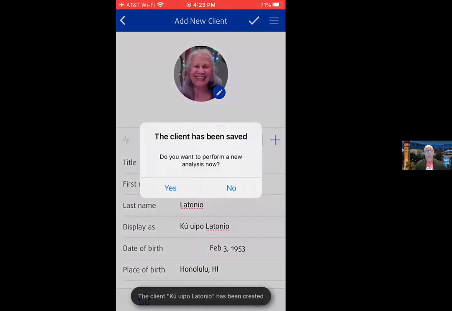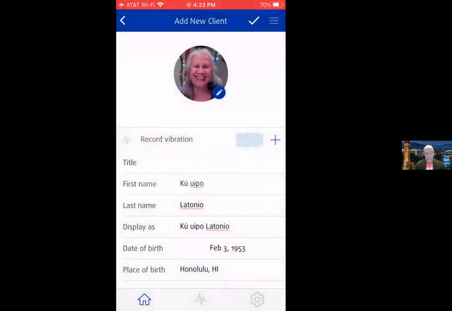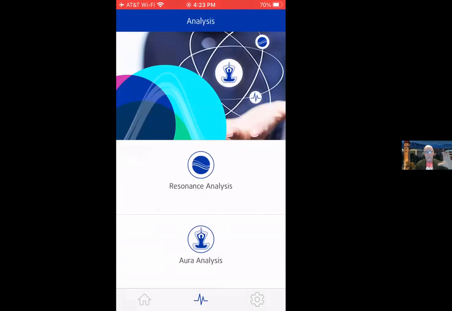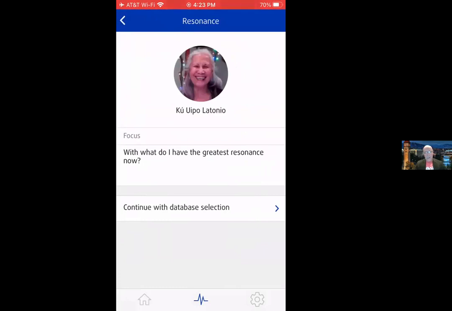It asks us another question. Client's been saved. Now, do you want to perform a new analysis now? Of course we do. Yes, we do. So we click on yes, which brings us back to the analysis page, and we can choose resonance aura. This time we're doing a resonance, and it brings us to the resonance analysis screen.